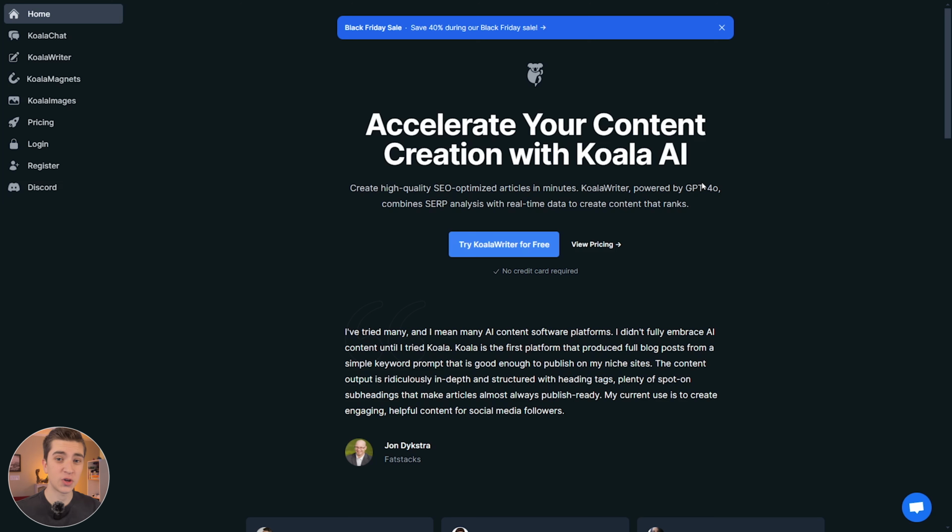Koala Writer is powered by GPT-4o, which I'm sure is an application that you've heard of before, but it's doing things in a way that makes sure that you actually generate high quality SEO optimized articles that combine SERP analysis with real-time data to create content that ranks. The goal here is to use AI to create fantastic blogs and articles. So let's go into exactly how to do that.